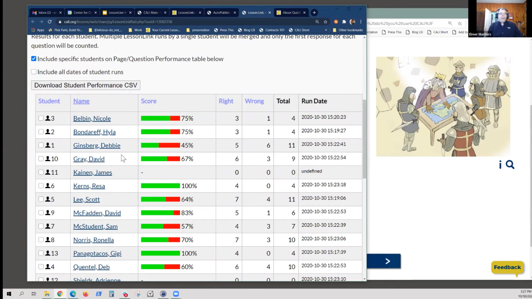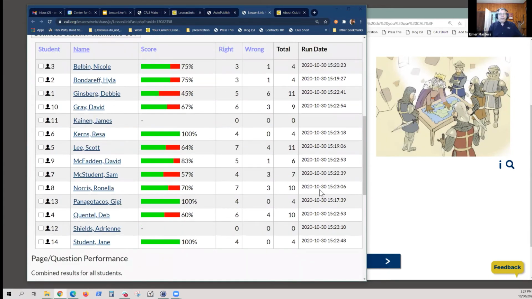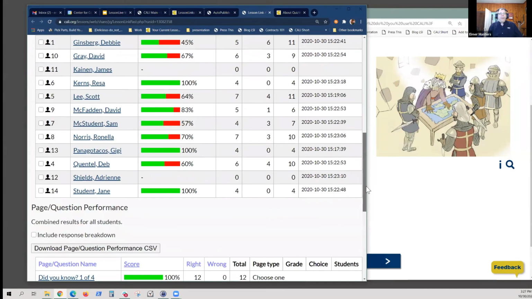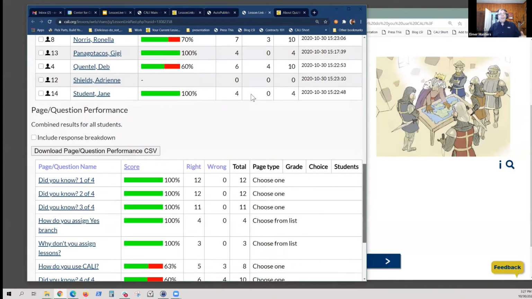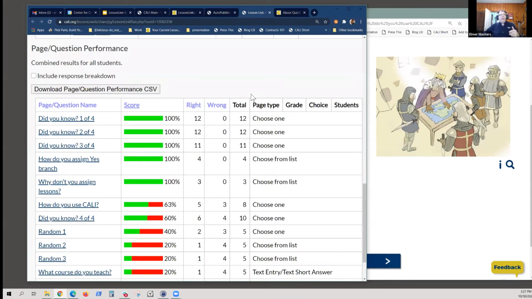And so that was in the anonymous space before, and then we can also include all the dates. And since everybody's only run this lesson one time, nothing else really pops up here. Okay. But the really good stuff happens down here, right? So we can actually look at the combined. This is the combined results for all students for a given page and a given question.